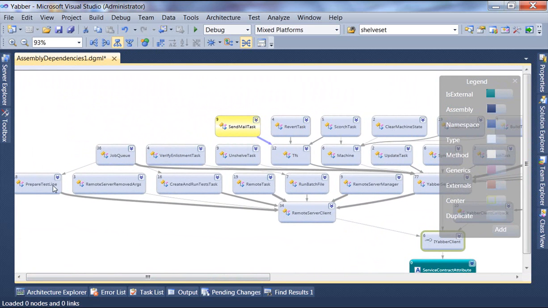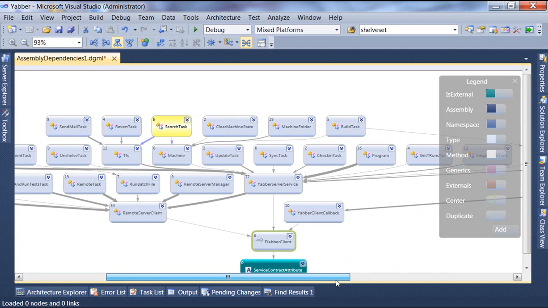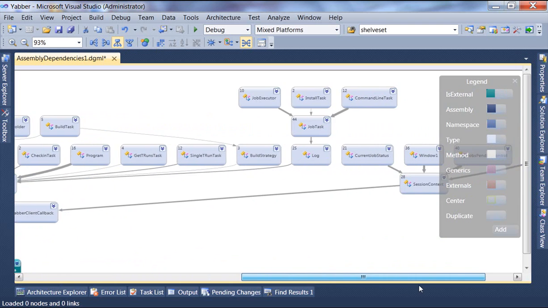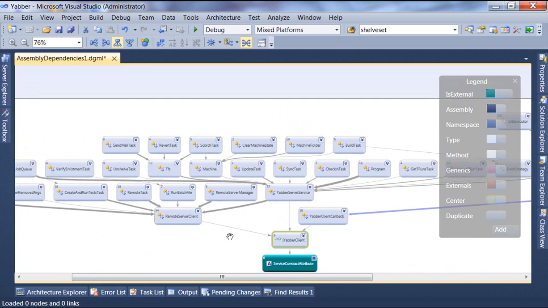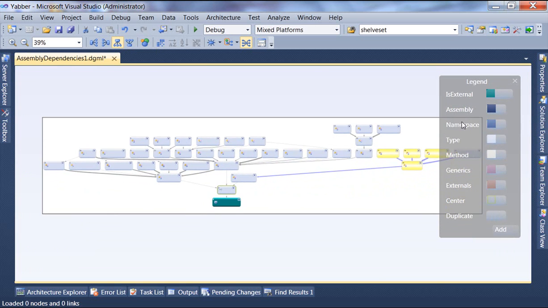You can actually see a pattern here. There's a lot of classes here named Task. So there must be some task concept that wraps up and funnels its way through the IYabberClient interface. You can also see on the client side that there's a session context object and not so many client objects are dependent on the Yabber client interface. So quickly here we've gotten a fairly good idea of the impact of making the change that you've been asked to make in the Yabber client interface.